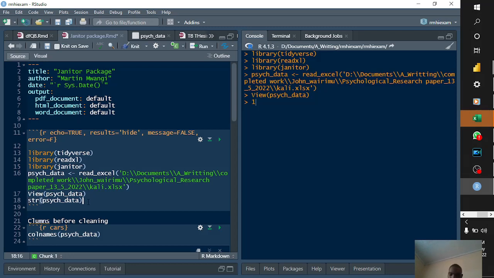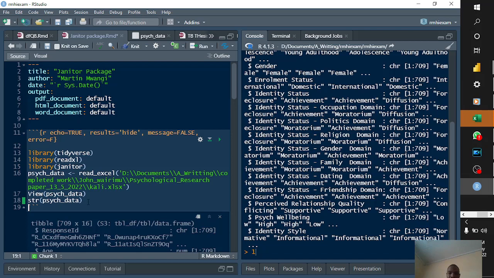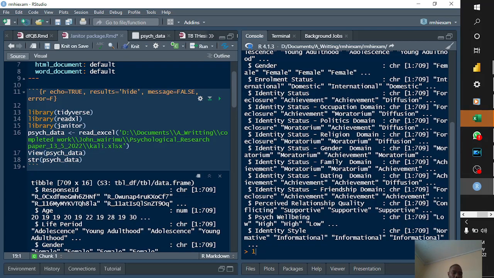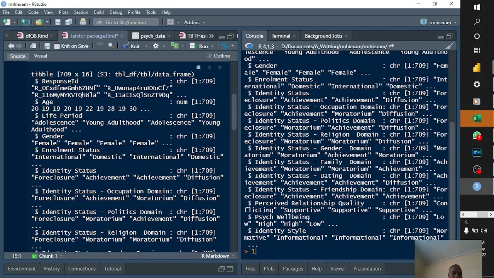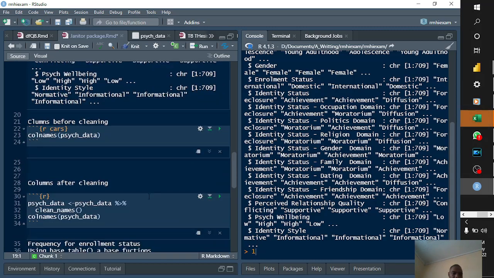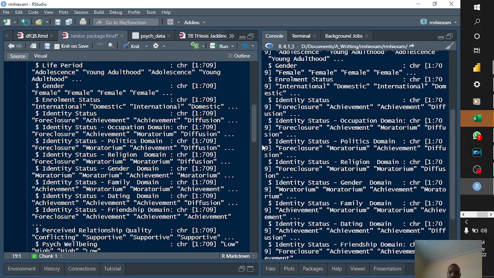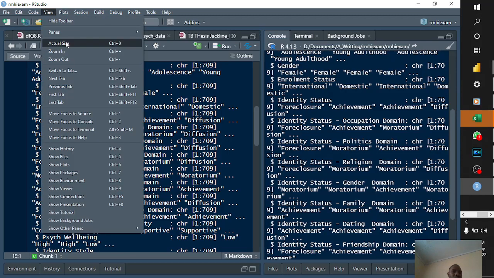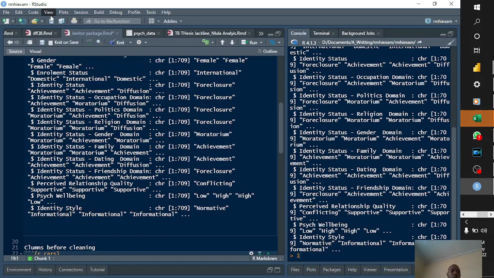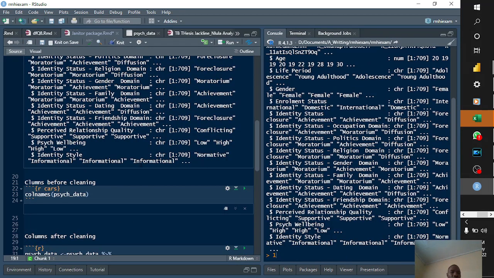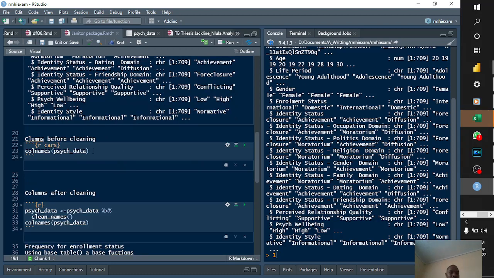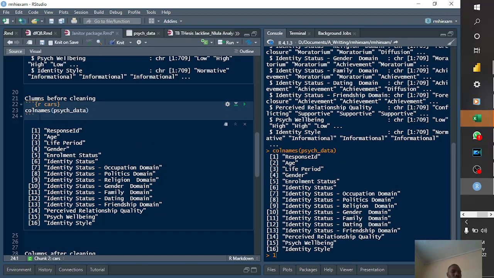And we shall see the structure of our data set, and you can see we have 709 rows and 16 columns. The next thing you're going to do here is cleanse our columns. We are going to see the difference before cleaning and after cleaning. Maybe you can now load our columns here using the columns function, and you can see our columns, and we want to clean them.